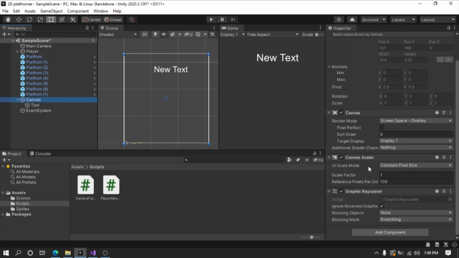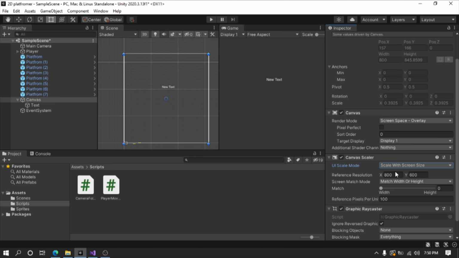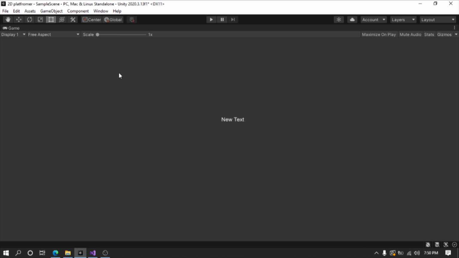So what I'm going to do, under the canvas scaler, I'm just going to change UI scale mode to scale with screen size, and I'm going to set the reference resolution to 1920 by 1080. I'm also going to take the slider to match the height because I want my text to always match the monitor's height because I want the text to be at the top. Take a note here that if you want to match both width and height equally, make sure to set that to 0.5, so right in the middle, so it's going to take effect on both sides.